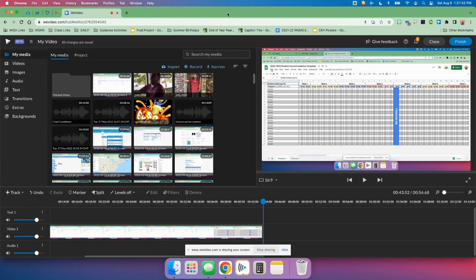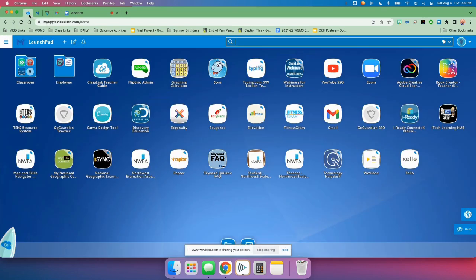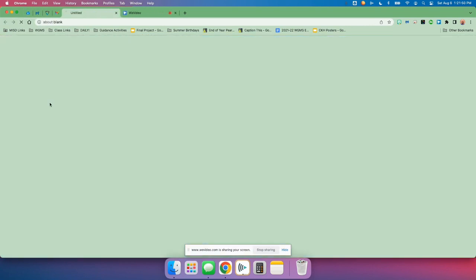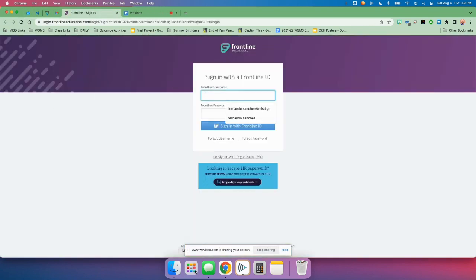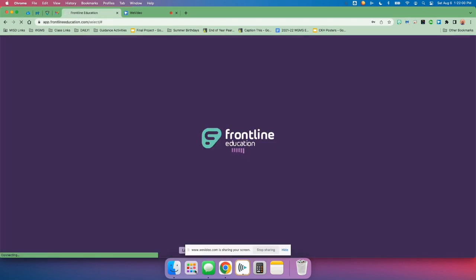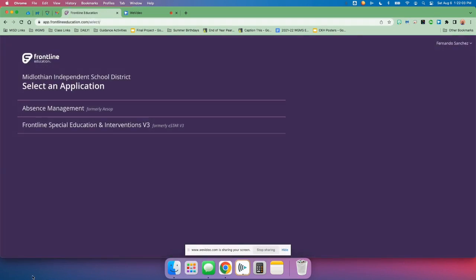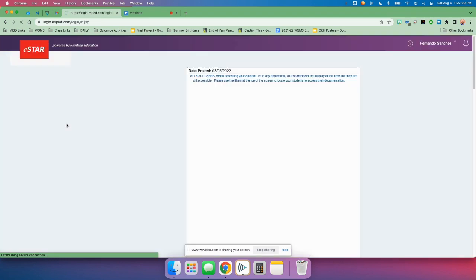For those of you that are wondering how to get your accommodations and modifications because you're new, you're going to go into ClassLink and find Frontline. When you do, you're going to log in with your username, your email address, and your password. Then when it comes up, you'll be given two options. Absence management, that's when you put in for a sub. This is special ed and interventions. You're going to click there.